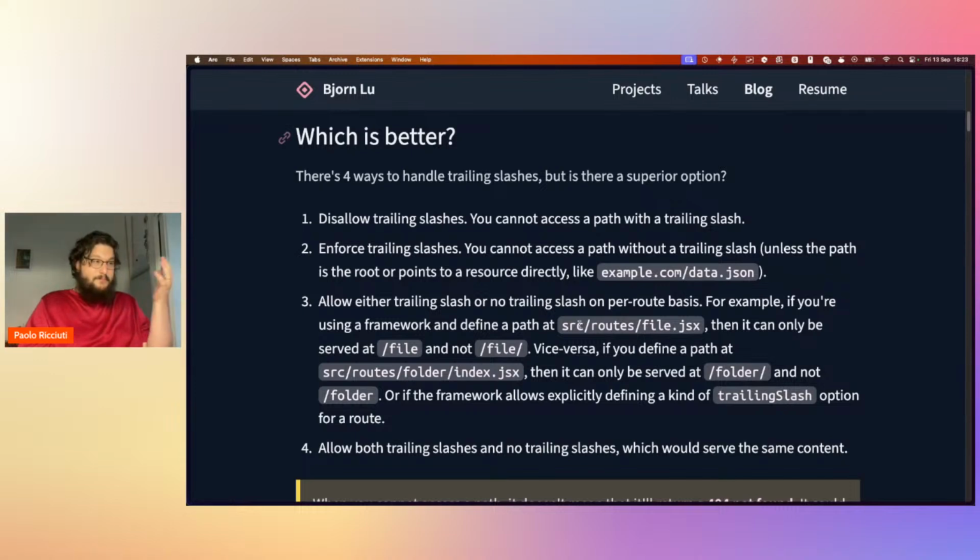You can make a choice based on a root. So based on what files are in the root, you can define, like, if you have source root files.jsx, this can only be served at /file and not /file/. And instead, if you define something with index.jsx, or in our case .svelte, this can only be served at folder/. So basically, the framework decides. If there is an index, you can access it with the /. If there's no index, you can just access it without it.